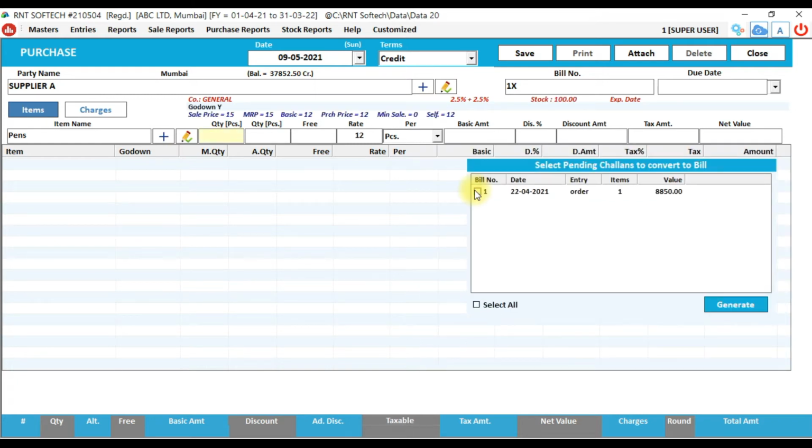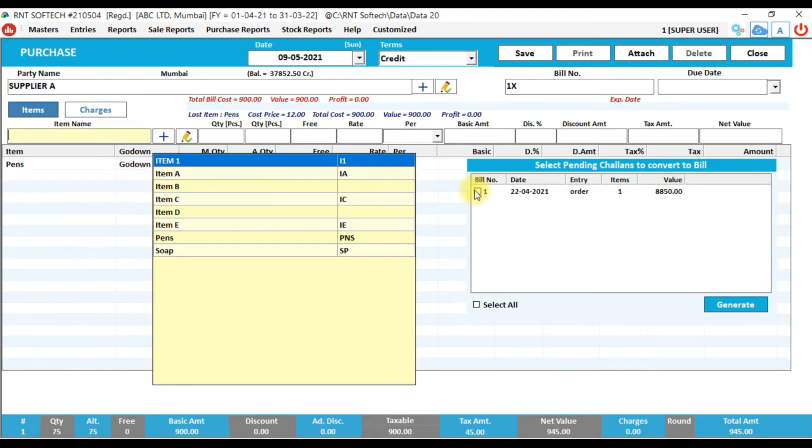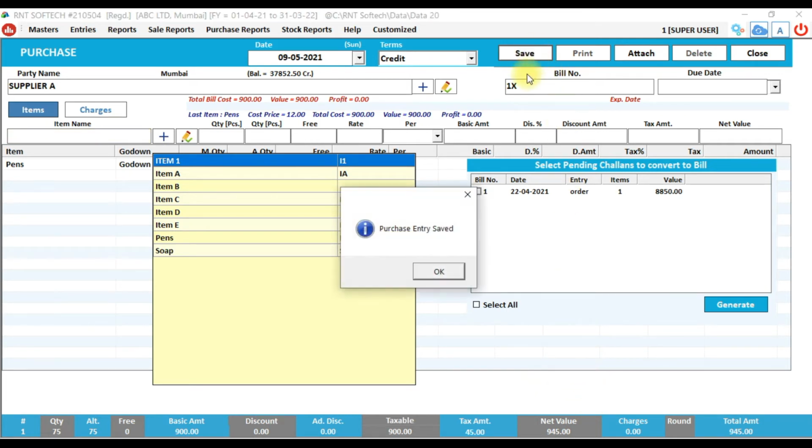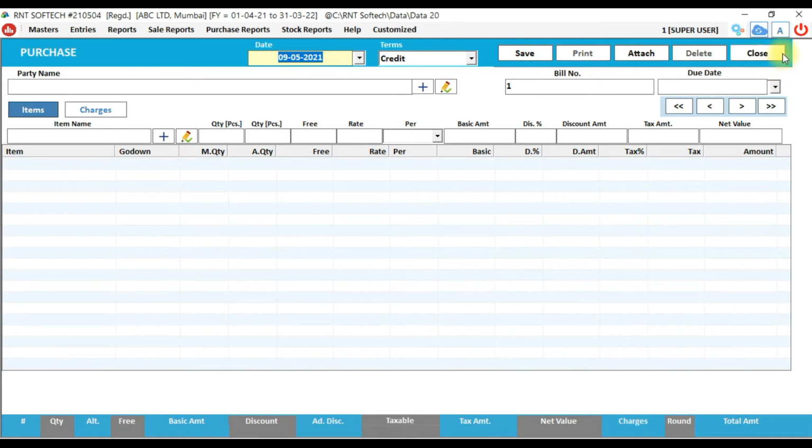Say I am buying another 75 pieces. If you see, the rate 12 is picked up directly as the purchase price. Now I save this. What we have done is purchased 75 items into godown Y. The purchase entry is saved.